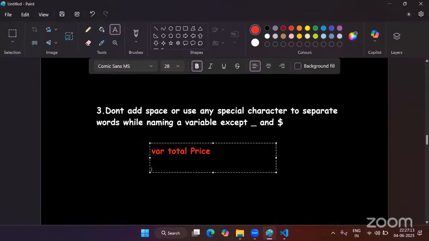Or else you cannot use var total-price, with a hyphen. This is also not valid. We should not use a special character like a hyphen. If you want, you can say var total_price, with an underscore. This is okay.